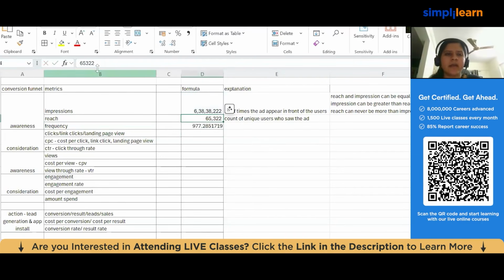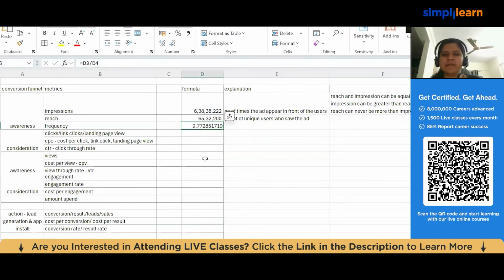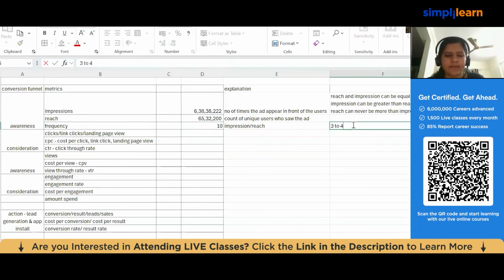I might increase this by one more number, so see this, as I keep adding numbers, I might add, let's say, 0. Can you see? It's saying the frequency is 9.77. That means each user has seen my ad at least 10 times. Make sense, guys? So your impression divided by reach is nothing but your frequency.